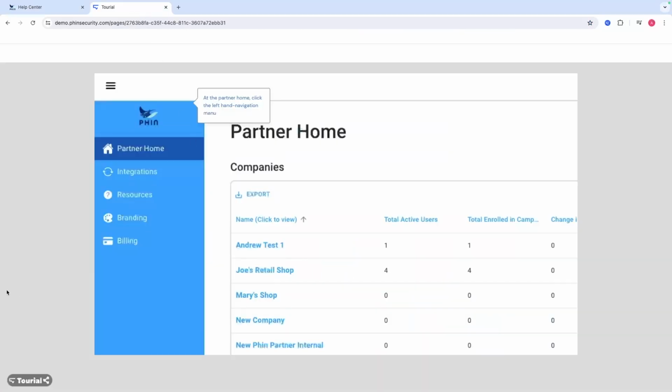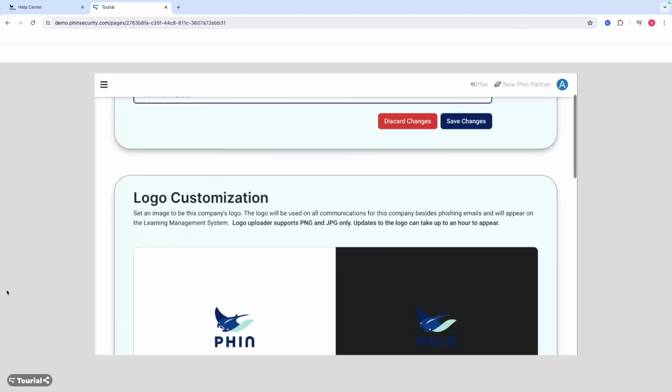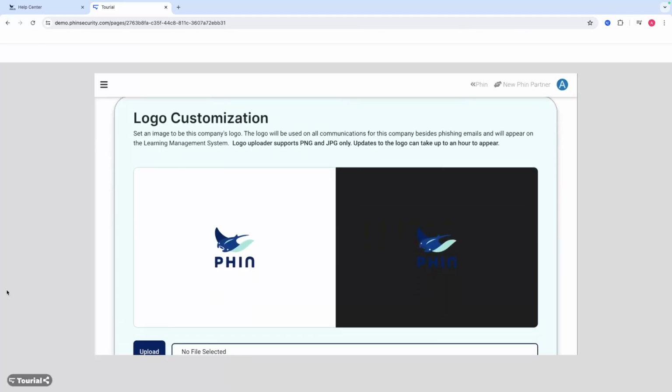And so first thing you're going to want to do is use the left-hand navigation menu at the partner homepage and select branding, the fourth one down. And this will actually take you to this branding interface here at the partner level where you can change your name within the portal, and this will be the name that appears on communications like reports, welcome emails from Phin to your customers. So if anything changes, you can change that name.